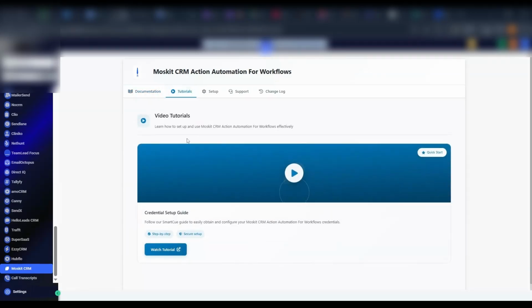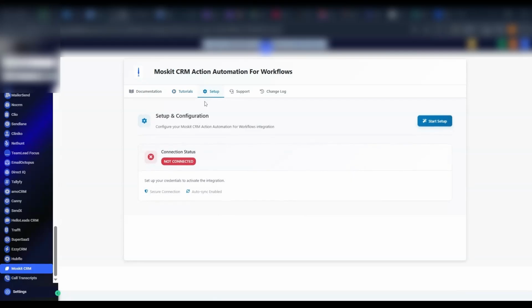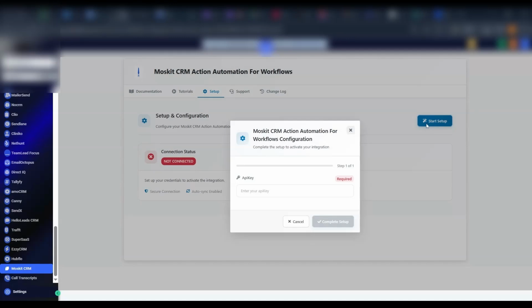Up next is the tutorials tab, which contains videos and smart cues that will help you get the necessary credentials when trying to set up the application. Next is the setup tab, and this is where we set up our application. To set up the application, start by clicking on Start Setup.